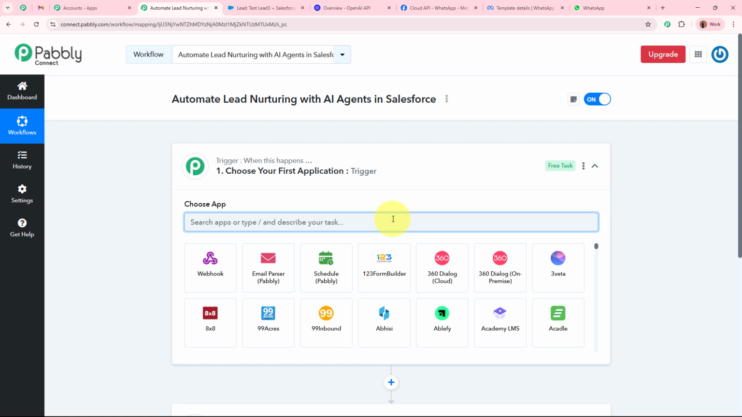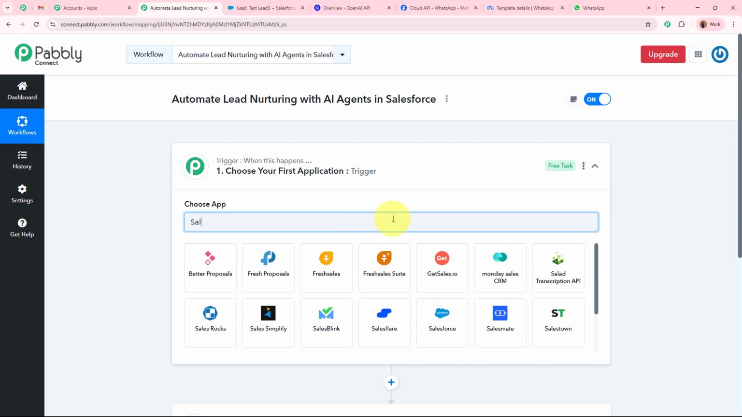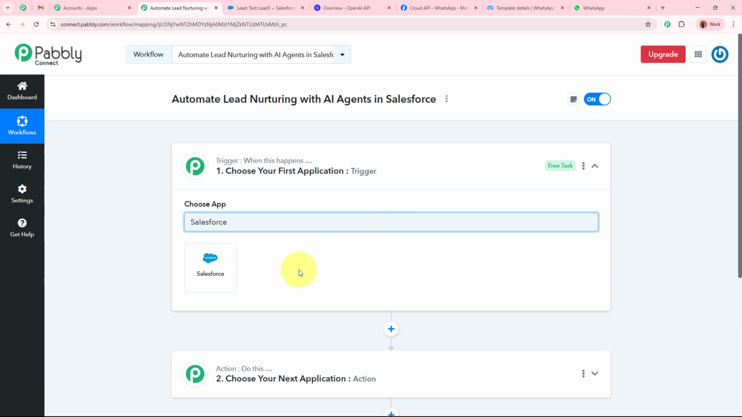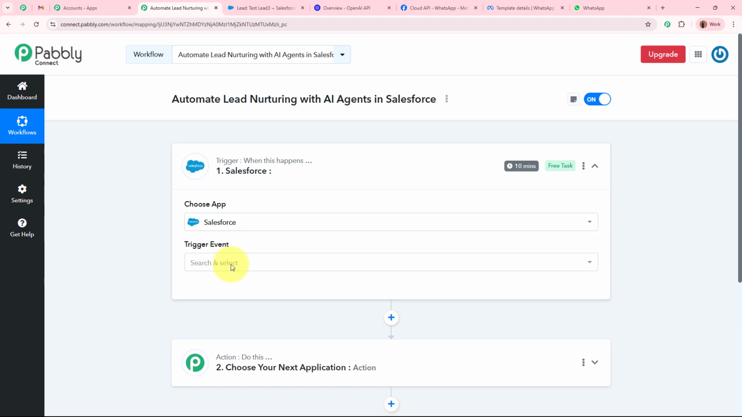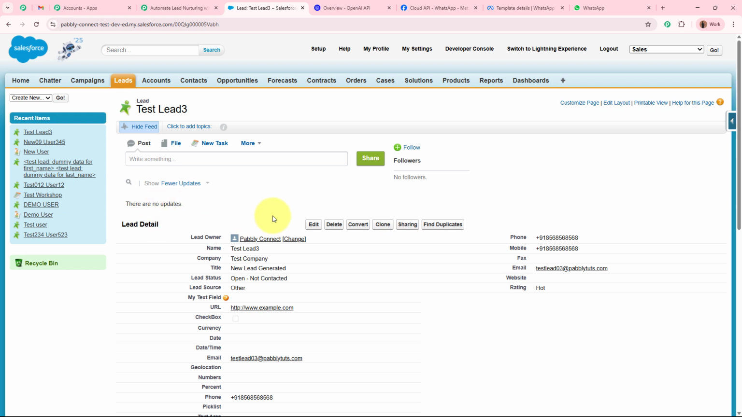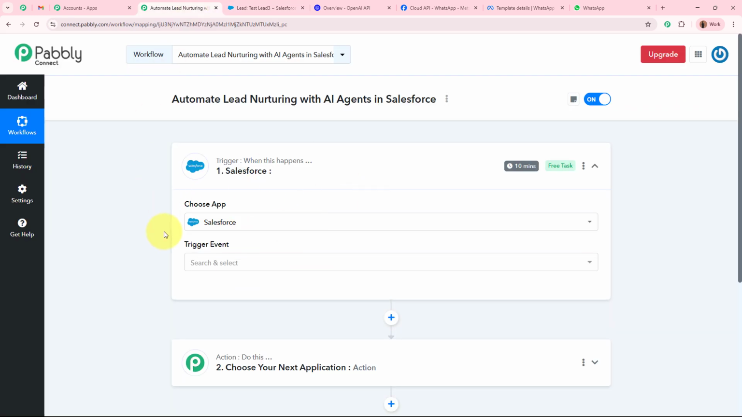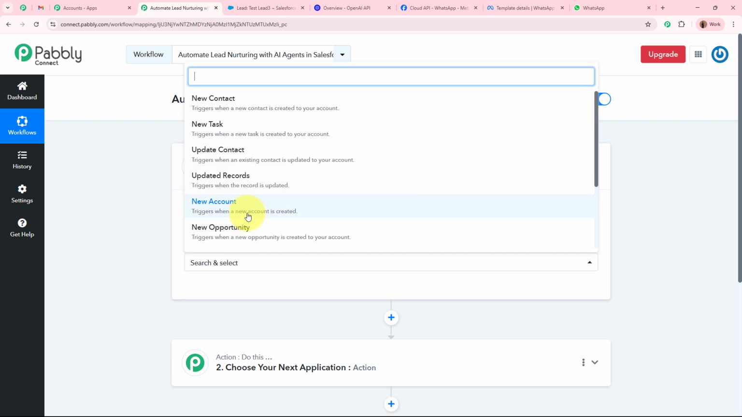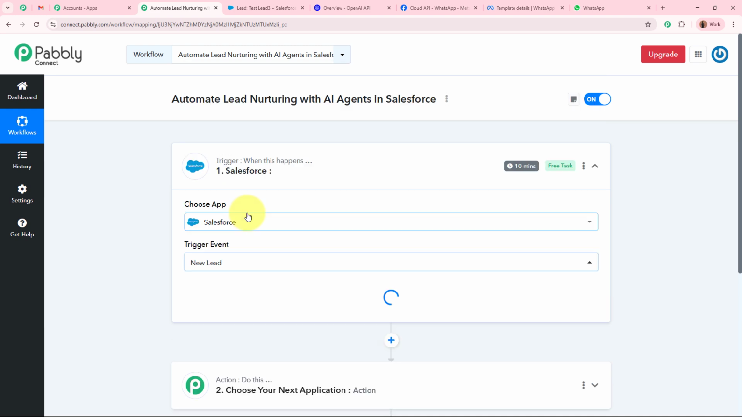We are going to set up our trigger step first, in which, for my trigger application, I'm going to select Salesforce. As soon as any of my team members creates a new lead in my Salesforce account, I want this trigger to capture the response of the new lead being generated. That is why for my trigger event, I'm going to select new lead, okay?